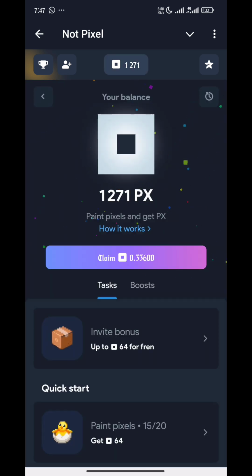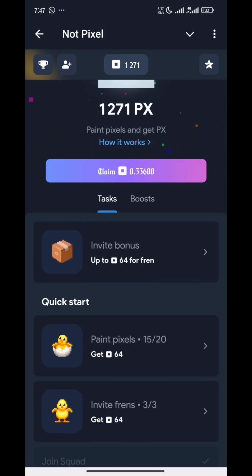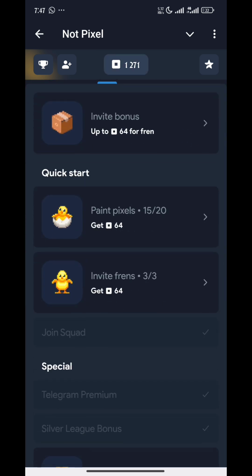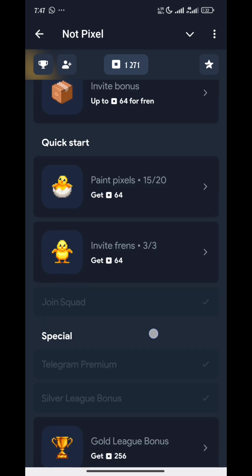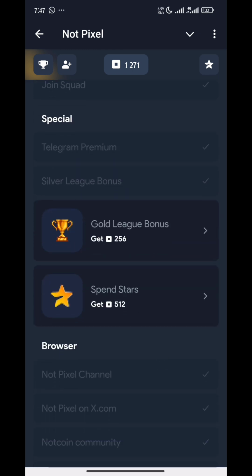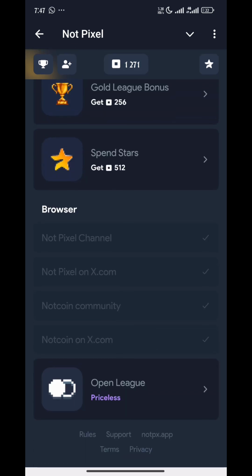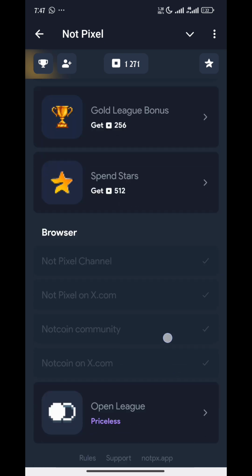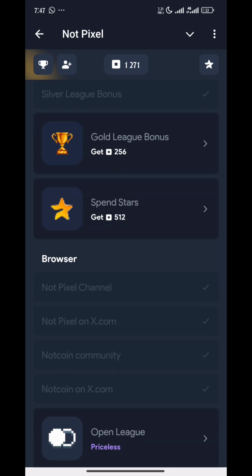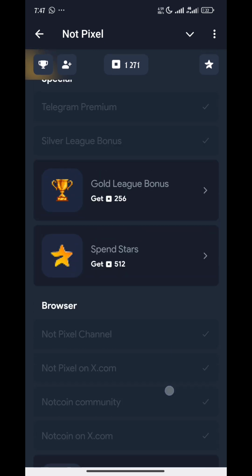It's very easy. So as you can see, I have about 1271 NotPixel. When you click on that, you can also run some tags here, like Telegram tags, Twitter tags, all that. As you can see, I've done most of them. And if you're a Telegram premium user, you can just claim 500 pixel. As you can see, this is very easy.